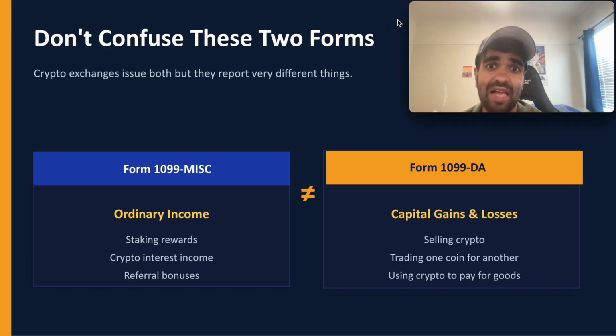Now, it's important not to confuse Form 1099-DA with Form 1099-MISC. Gemini and most other crypto exchanges issue both forms, but they are different. Form 1099-MISC is designed to report your ordinary income, so this might be from things like staking rewards or interest income. Again, Form 1099-DA is for capital gains and losses, so this might be transactions like selling your cryptocurrency or trading one crypto for another. Again, in this video, we're covering Form 1099-DA.